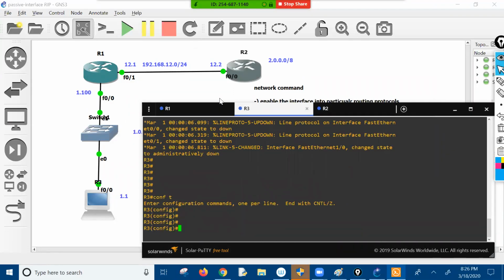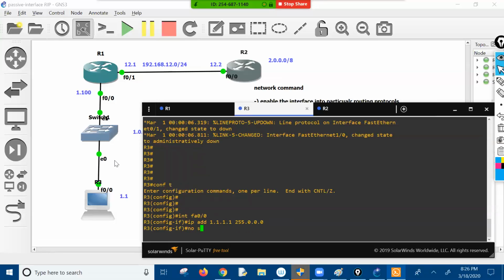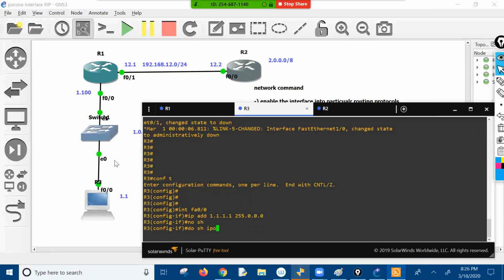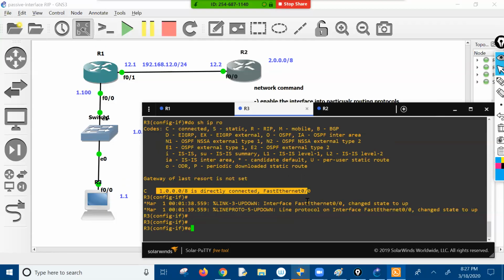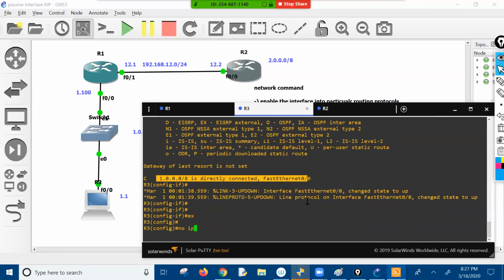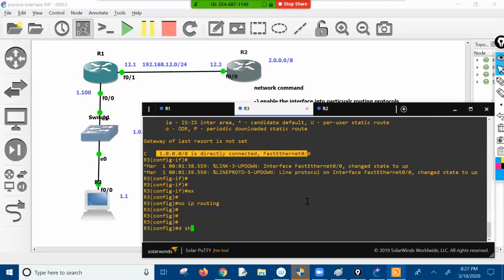R3 is this guy, right? So by default this behaves like a router. I'm just going to disable the routing behavior. So if you have a look over there, if I put an IP address, what happens? They will maintain the routing table, right? So what I'm going to do is disable the behavior of the router. I'll make this router a PC. Now do show IP route.